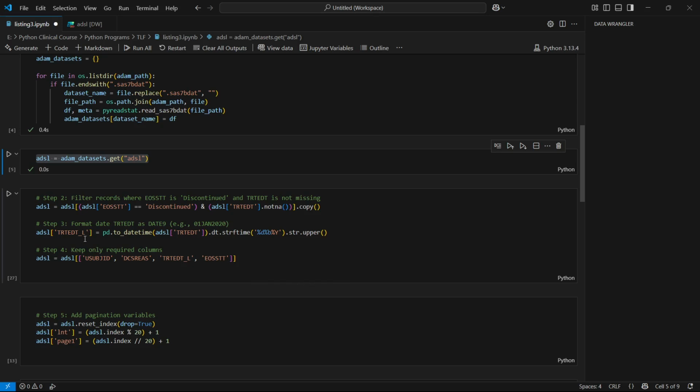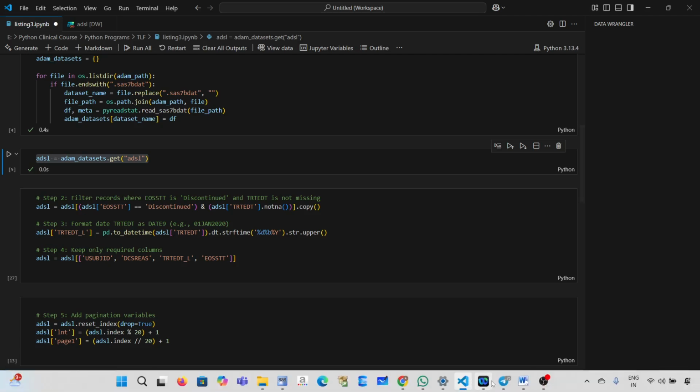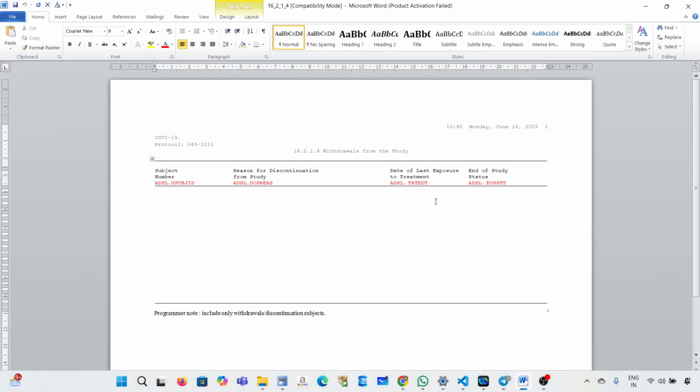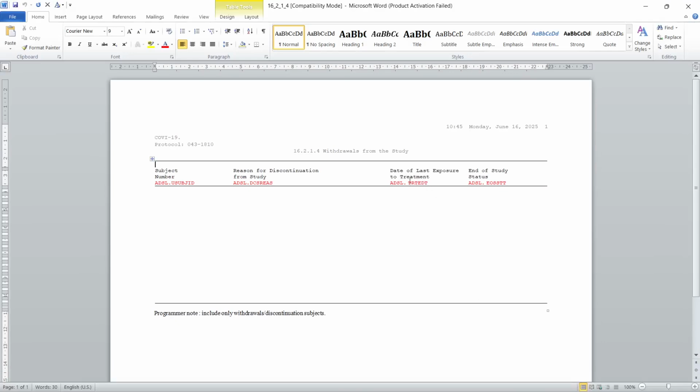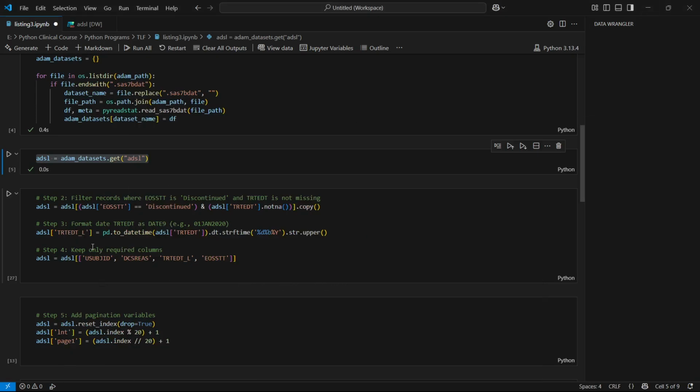Then I'm converting to the date9 format, to date time, using percent d percent b. I'm using a new variable, TRTEDT-L. I'm picking up the required variable, for example the treatment end date here, TRT last exposure to treatment, and converting this one to date9 format. I'm giving a label with a hyphen L. This is the function that works, strftime, for the date9.